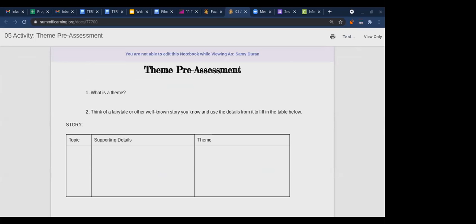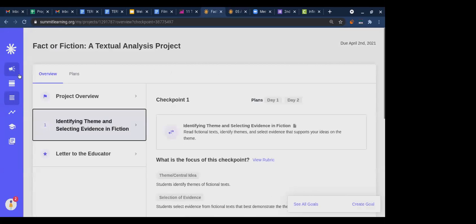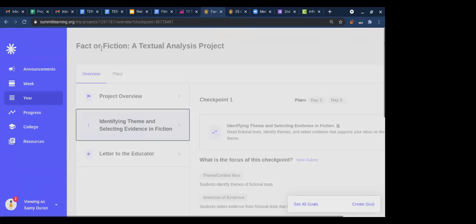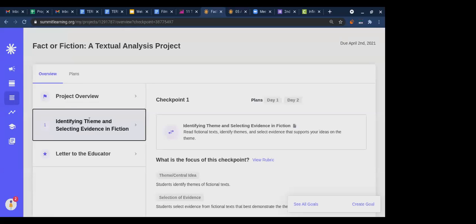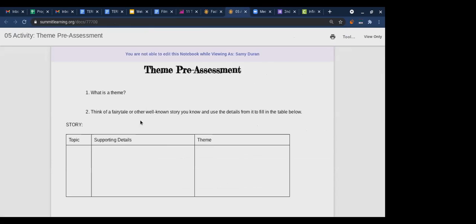I put it in the chat as well so everybody knows where they should be looking. But again, one more time, find our class, English 1, Fact or Fiction. Click on checkpoint 1 like you'll see right here, and then you scroll down. Second to last one says theme pre-assessment, and then it should look like this. Go ahead, pull that up now.